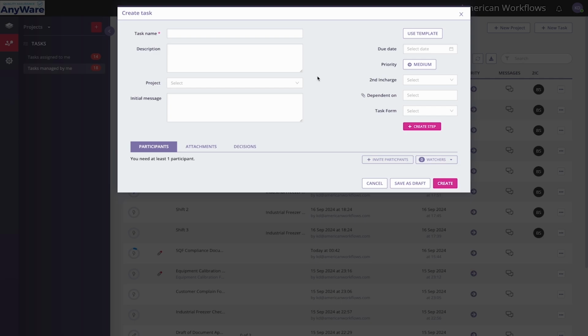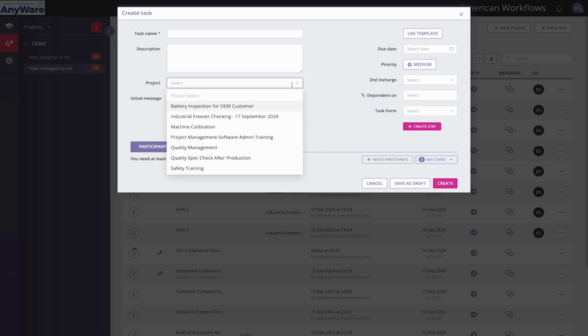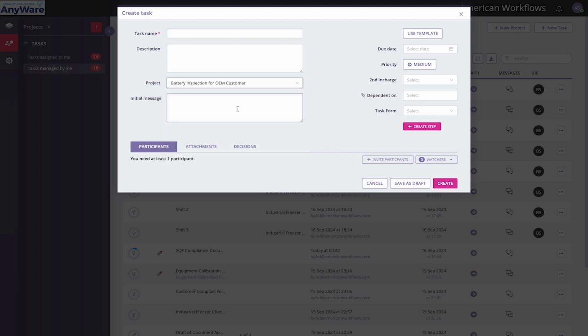Inside the system, we have 2 ways to create a task. We can either create a task individually, which I'm doing right now, or we can create a task connected to a specific project. If you want to connect to a specific project, we can do that through here by choosing the specific project. Then again, task name, description, the message, and once we're all done and we create, that task will be connected to the specific project that we chose.